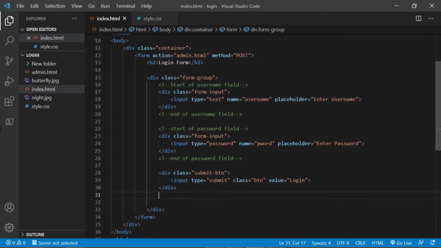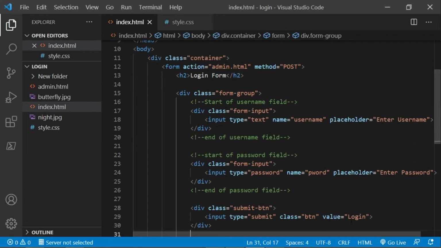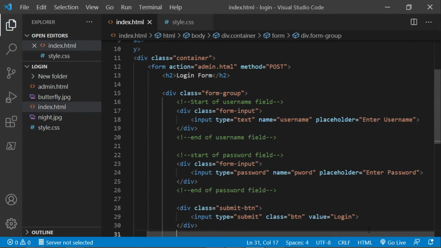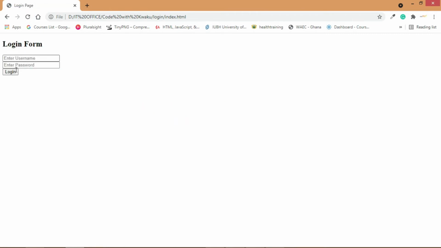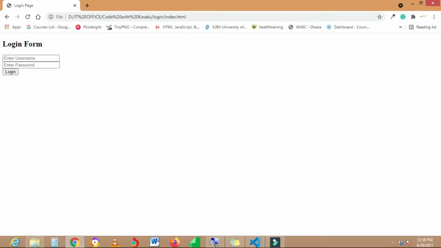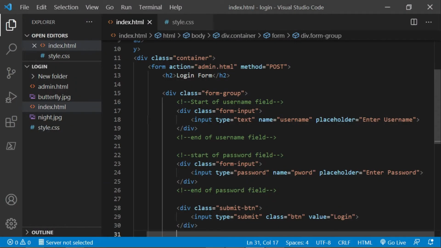All right, so let's save this and look at the output in a browser before we style it. So now this is what we have. So we are done with the HTML part, and we are going to style it with the CSS part.